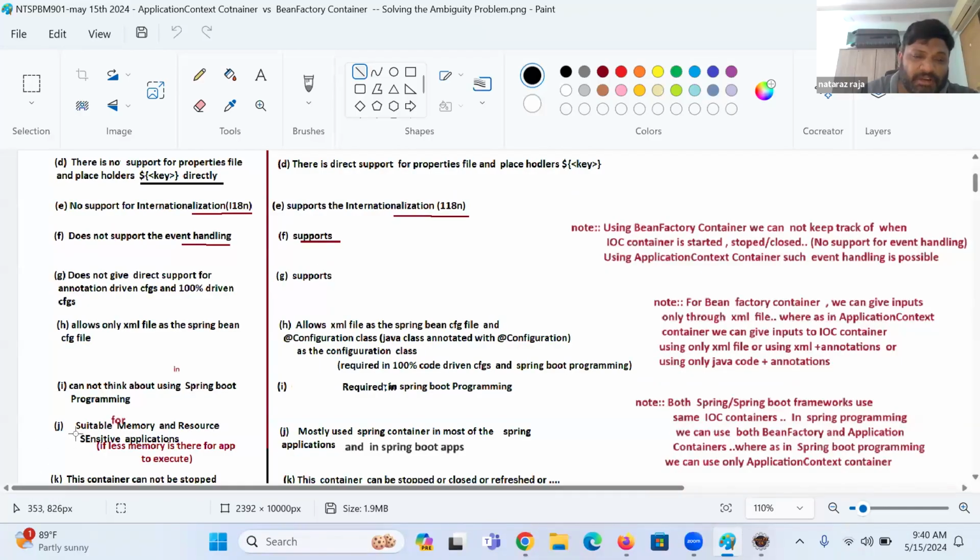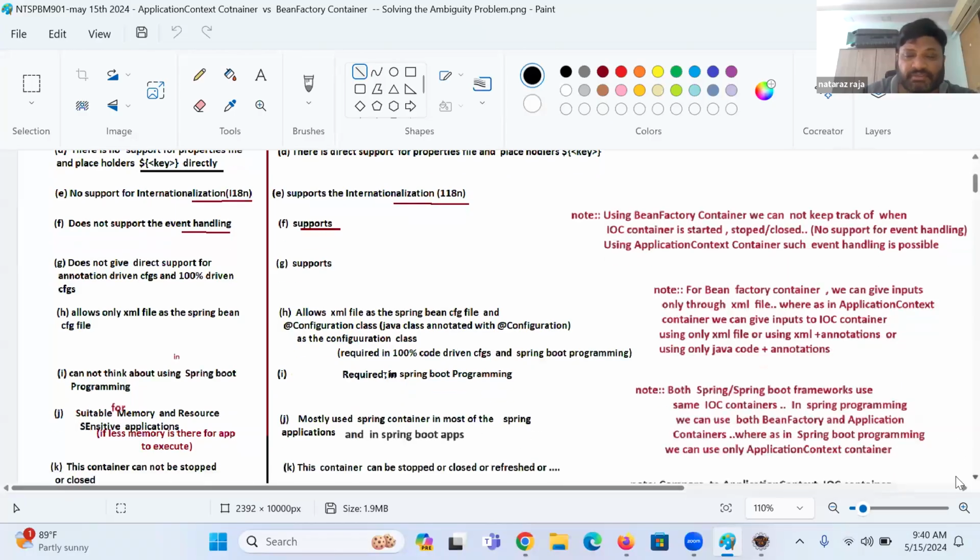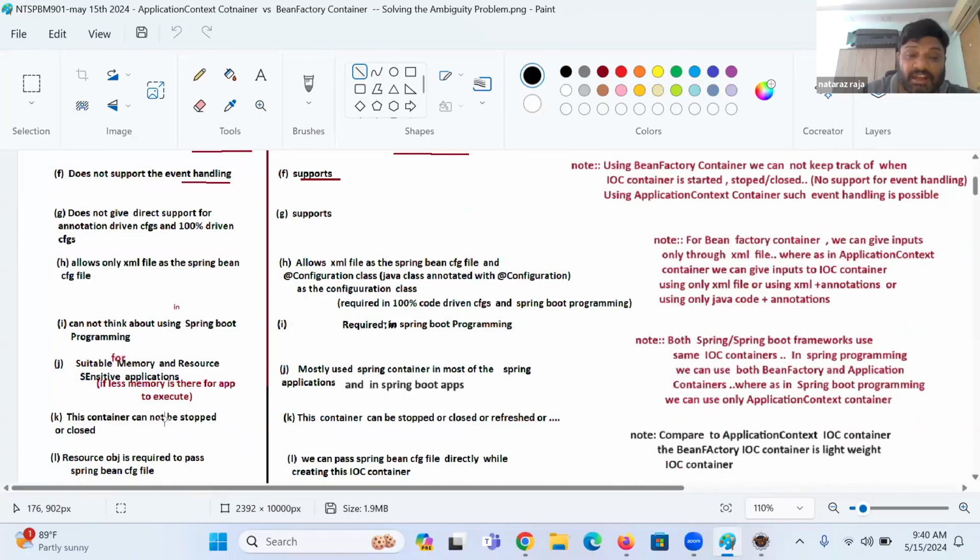BeanFactory is suitable for in-memory and resource-sensitive applications. Less memory is there, but you don't want to extend the memory. That time it is useful. Application context is the mostly used Spring container in most of the Spring and Spring Boot applications. The BeanFactory container cannot be stopped or closed. We cannot explicitly stop or close it. The application context container can be stopped or closed or refreshed.